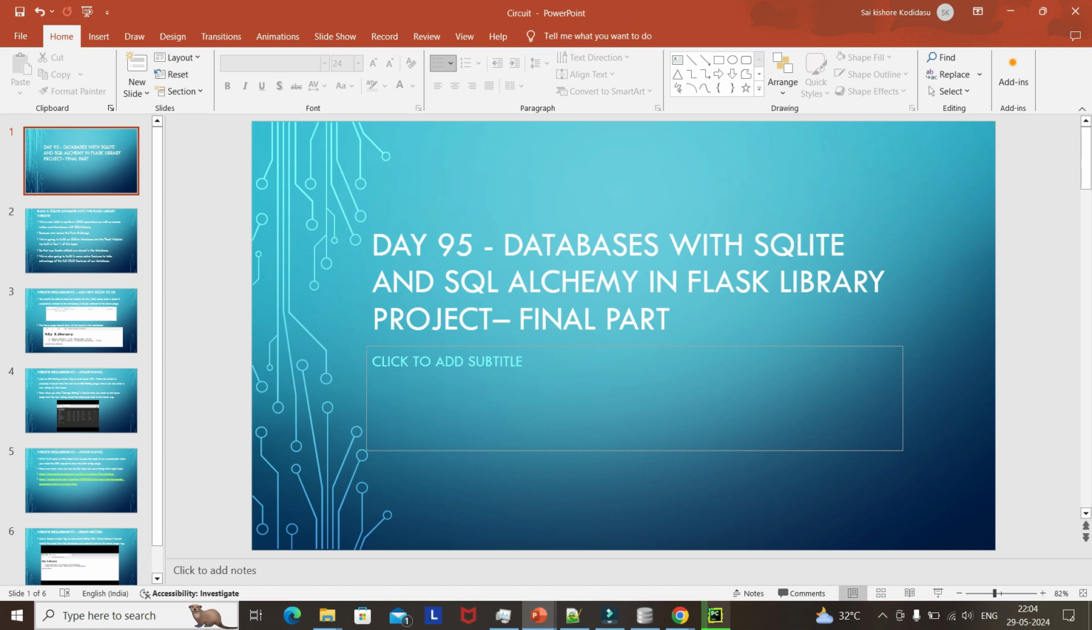So today we will see how to implement a database in our Flask library project. Already we have worked on how to create a SQLite database, like a file system database, using SQLAlchemy. So we will be doing the same thing in our library project.